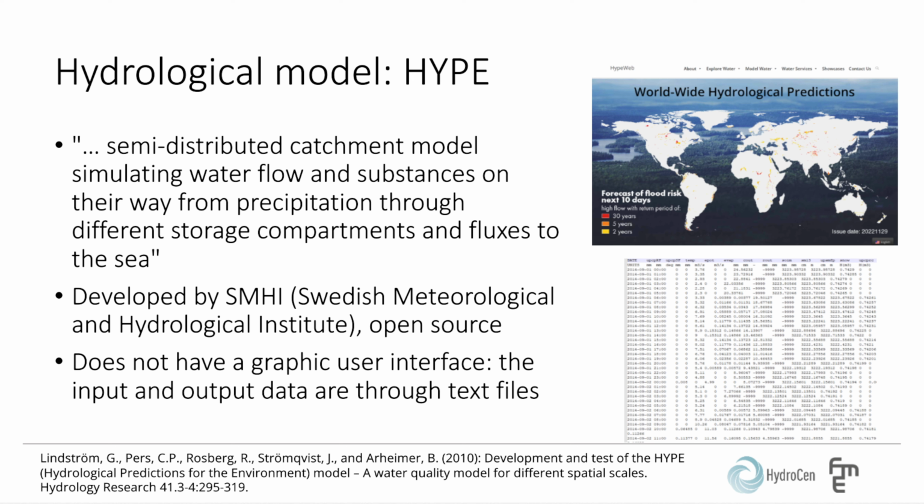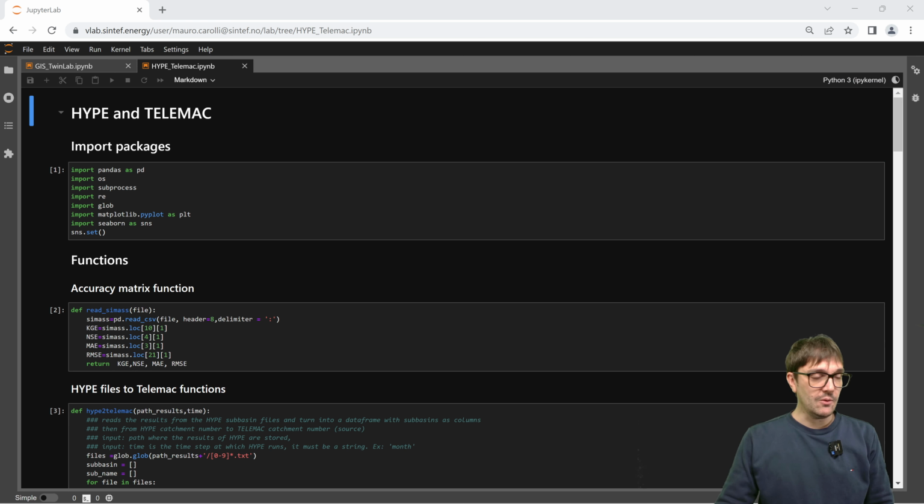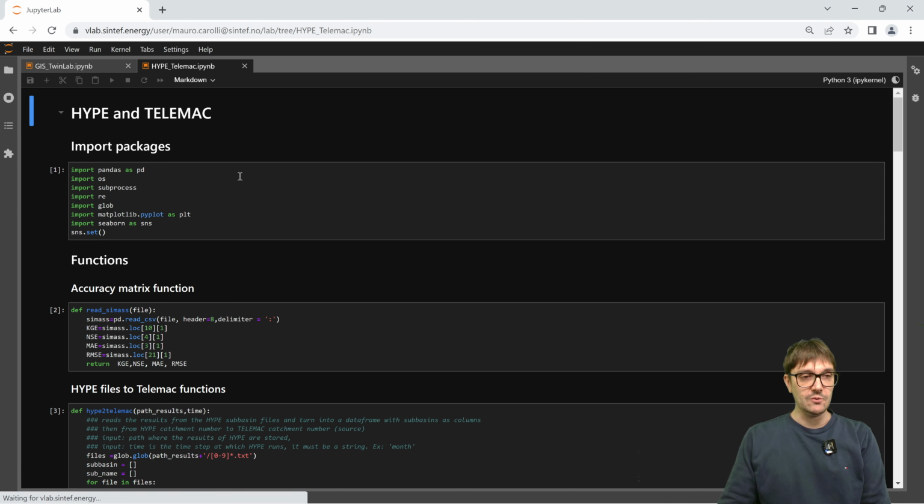It is fully open source, so we can work on the code if you want to modify. It does not have a graphic user interface, so it works through TXT files. Everything is working through text files. Now I'll give you an example of how we work with HYPE in TwinLab.